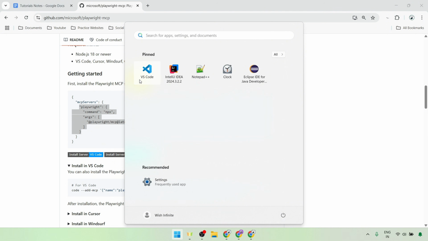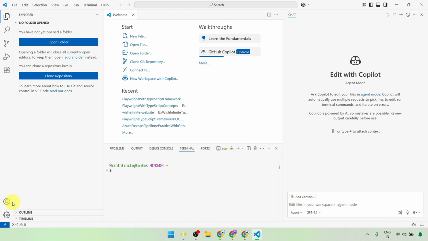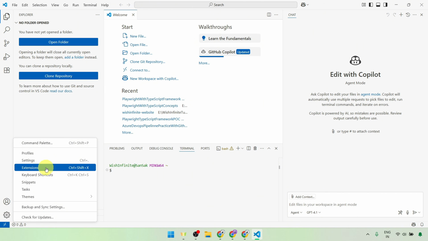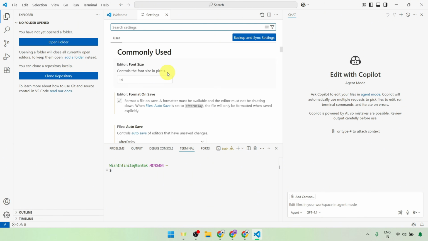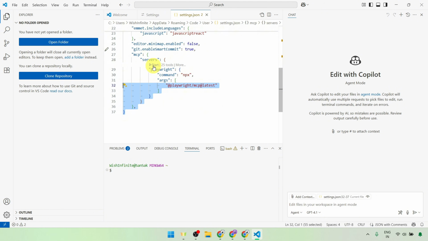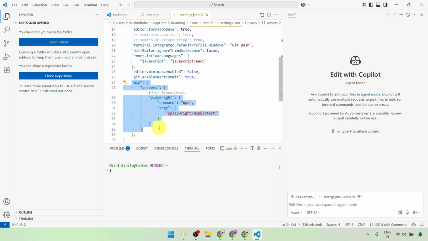For that, let me open VS Code. Here, click on this manage icon and click on settings. Then we can click on open settings.json, where we would be able to see these MCP server configurations. Currently we have this Playwright MCP server configuration; you can manually type these configurations also.